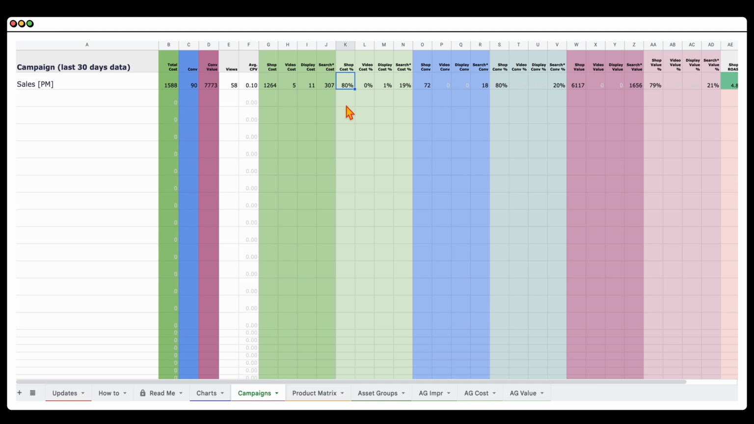You can actually see how much of your budget you're spending on shopping versus how much you're spending on search, display, and video. And you can see with this one, it's 80% being spent on shopping with the remaining 20% going 19% to search and 1% to display. But more importantly, you can then see when it comes to the actual conversion value. So this one in here, you can see whether this is aligned. And the reason why I love this data right here is because we're spending 80% on shopping and we're getting 79% of the conversion value from shopping, and we're spending 19% in search, and we're also getting 21% in search.